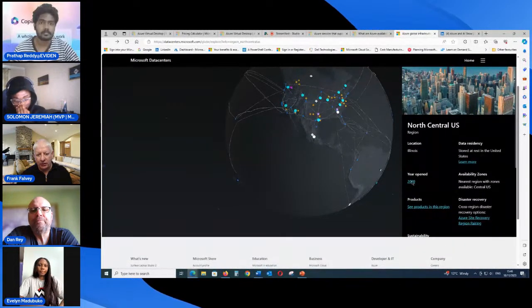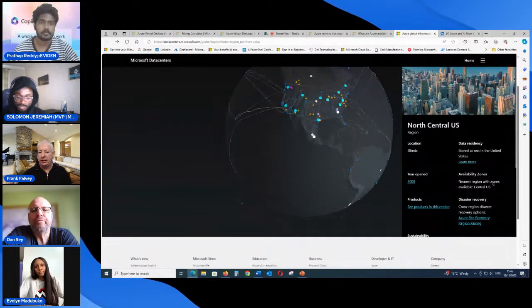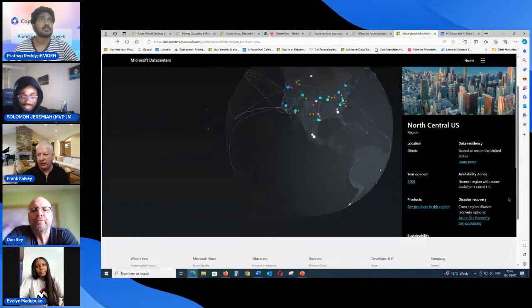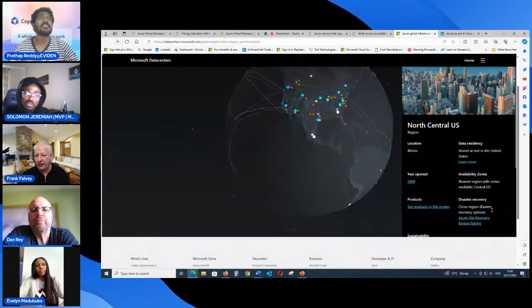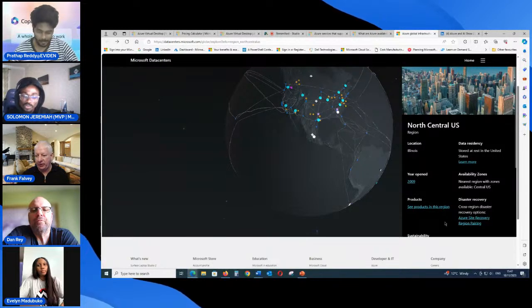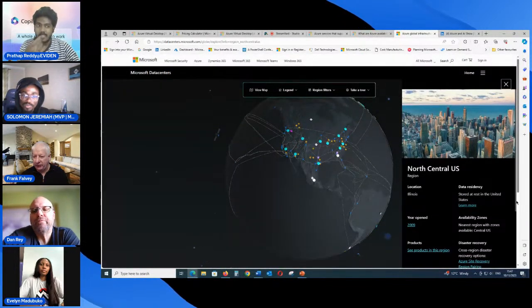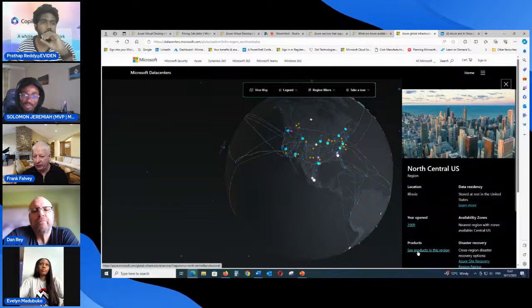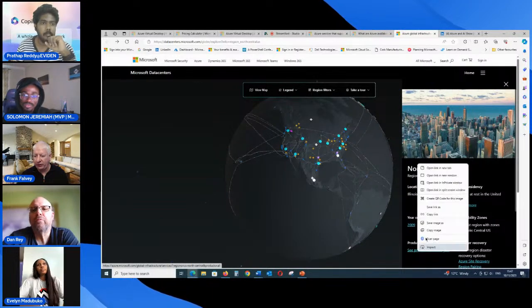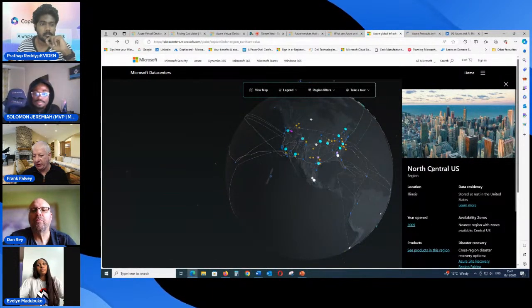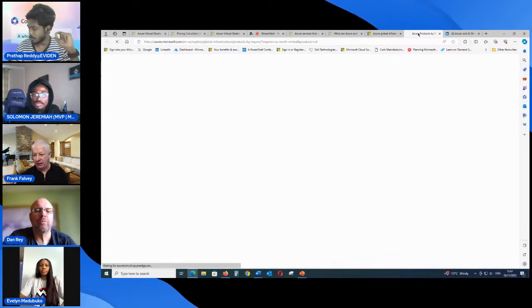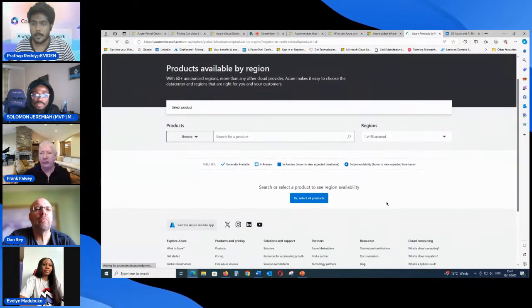It says here it was opened in 2009. It's got an availability zone. It's got disaster recovery, so it's got cross region, and it's got Azure Site Recovery, which I was covering earlier in the talk. You can also click on some of the links there. I'll click on this one just to show you some of the products that are actually in that region. And we'll go back to the demo then again.